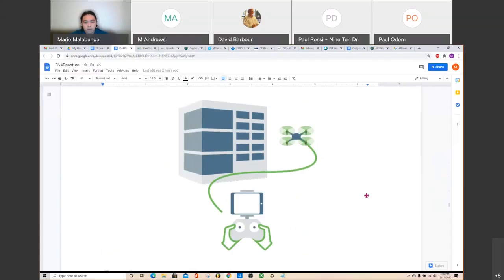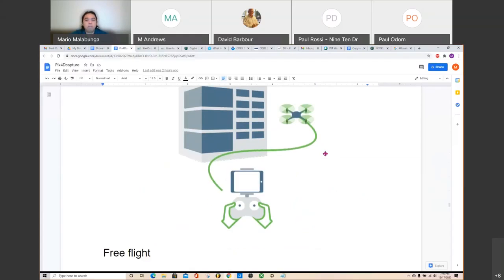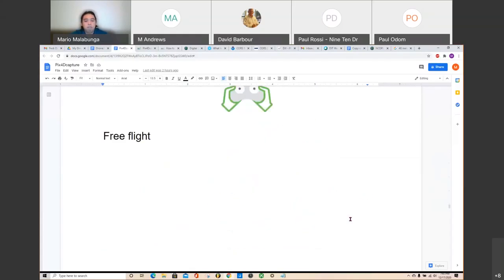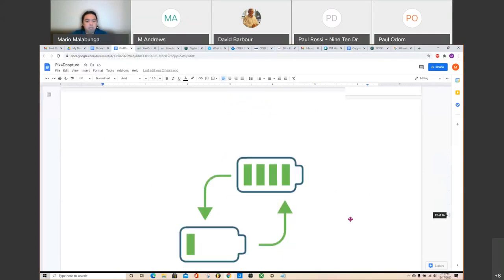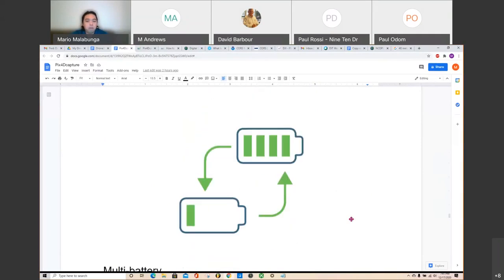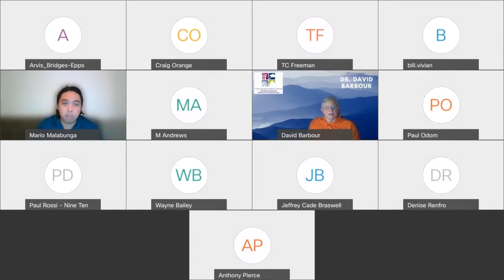Okay, and if you are comfortable, do a free flight here, or you can do multiple battery flights or a mission. Okay, so any questions here? Pix4D Capture is just to get the pictures of the area that we want to map.